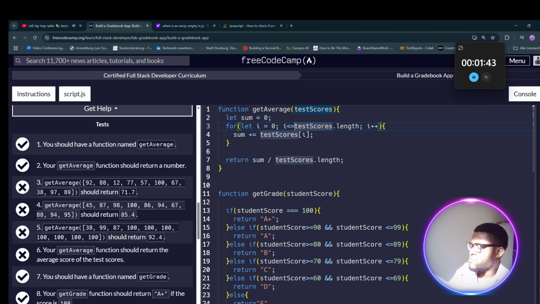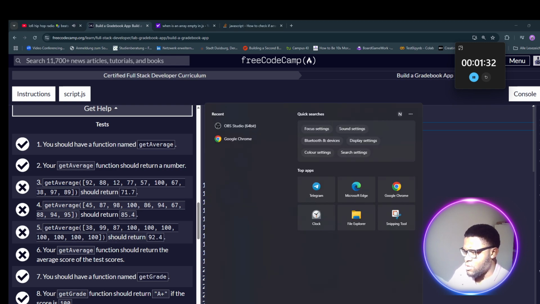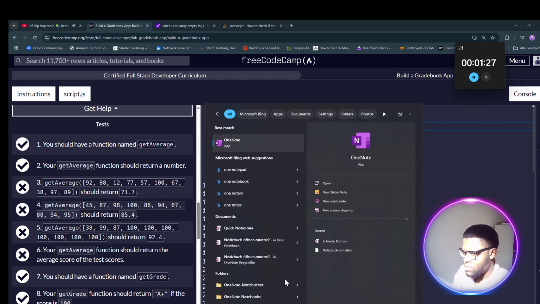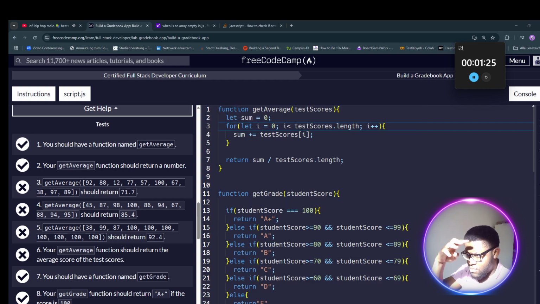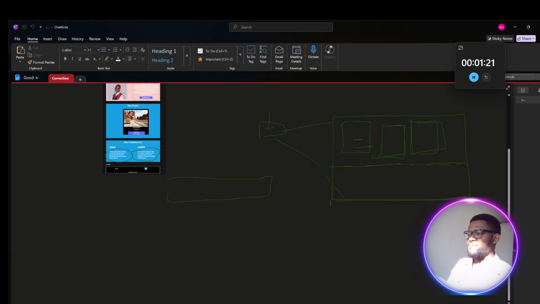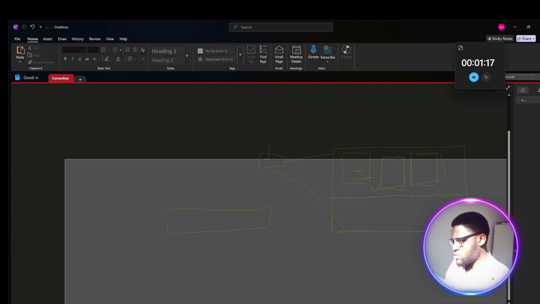So what's wrong here? I think it should be this. Because normally if I have this, I don't have any whiteboard here. Let me just check my notes. This one is hard. So let me just try.